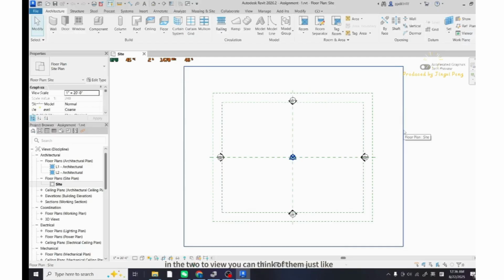In the 2D view, you can think of them just like the planning drawings you're used to, like your map, your layouts, or street cross sections. So we're going to work there to create our lines, our roads, our streets. And you can also adjust them or observe them in the 3D view, which is another type of view we're going to use often. So we can go to 3D views.